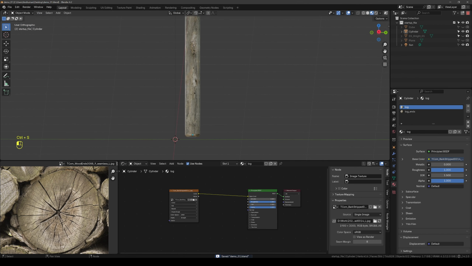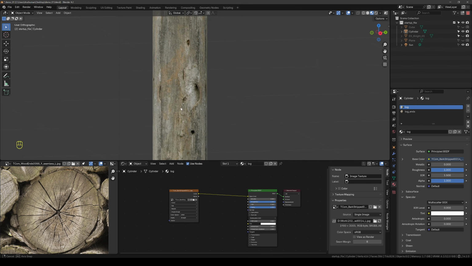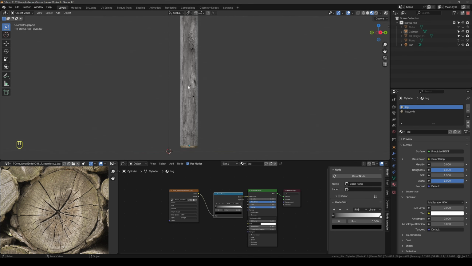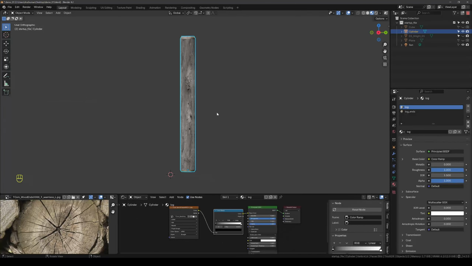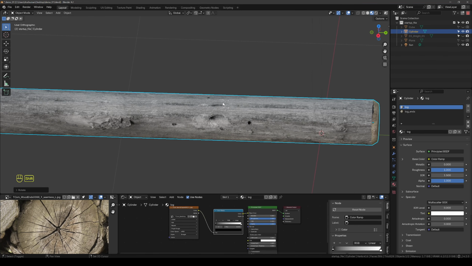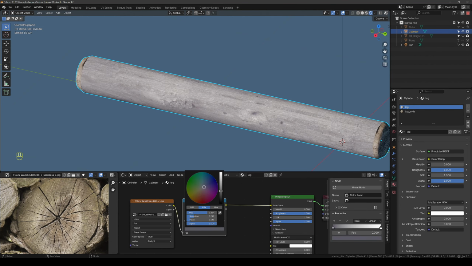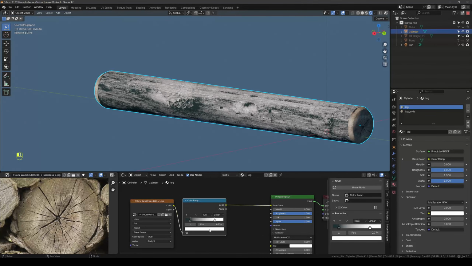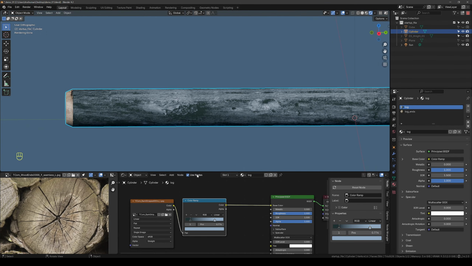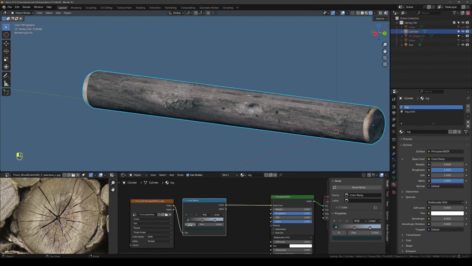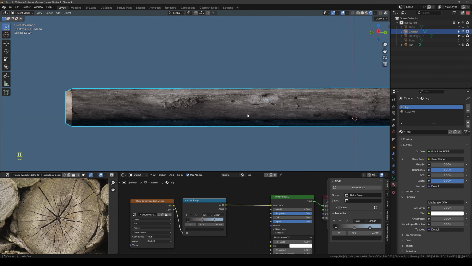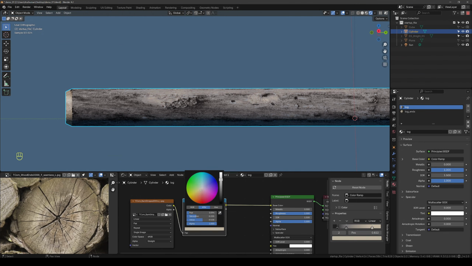And then going forward, I'll add a color ramp to the maps and change the color to suit my needs. And this is exactly what I did for my project to make the woods look old and worn out. And I did this for multiple maps because I had 2 to 3 variation of textures that I was using for these logs.